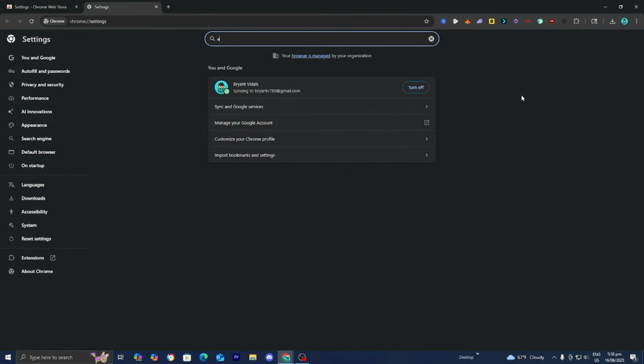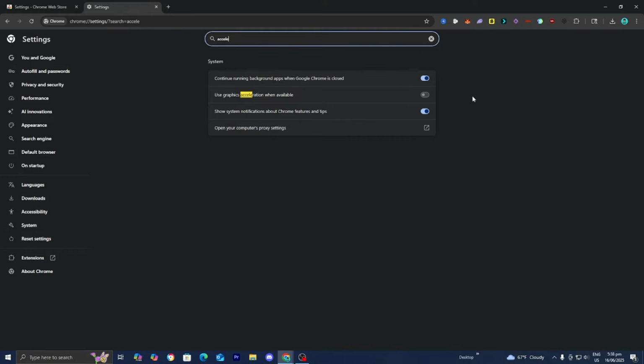Once you're over here in the search bar, all you want to do is look up acceleration right over here. Then you're going to get this option that says "use graphics acceleration when available." Now, by default, that is going to be turned on. And you want to turn it off, and you may need to reload your web browser.